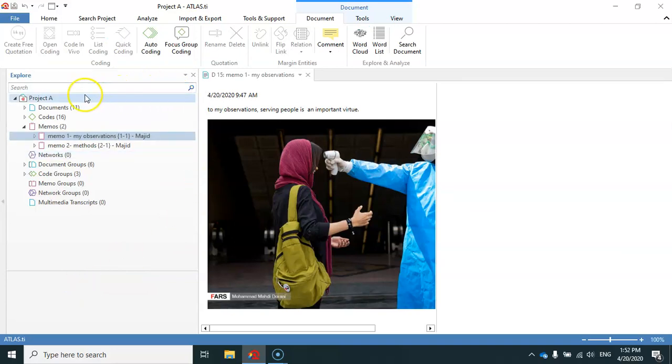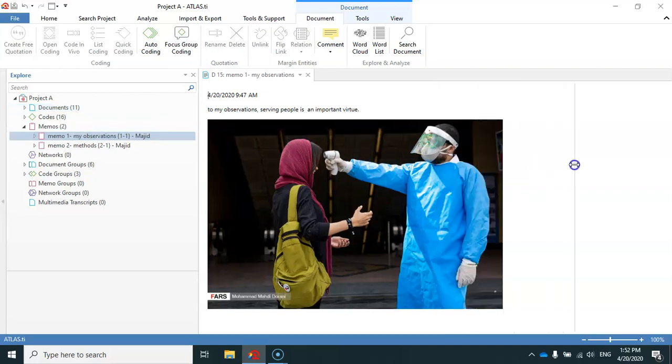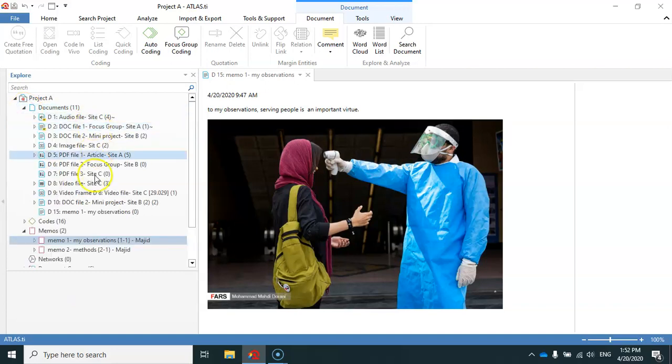Now you can see that I have a new document here. Previously I had 10 documents. Now the number of the documents in this project is 11. And the new document is open here in the main workplace of the ATLAS.ti. Alright, if I click here, you can see that the document number is D15.